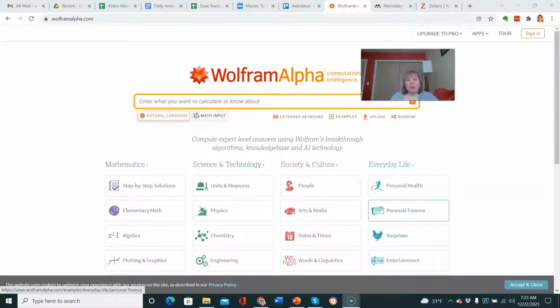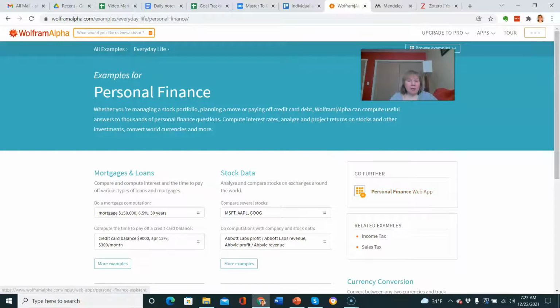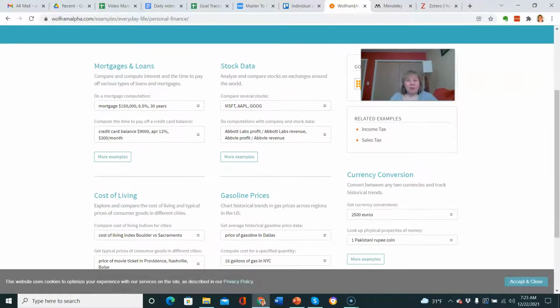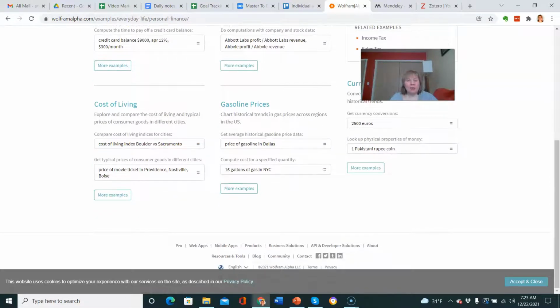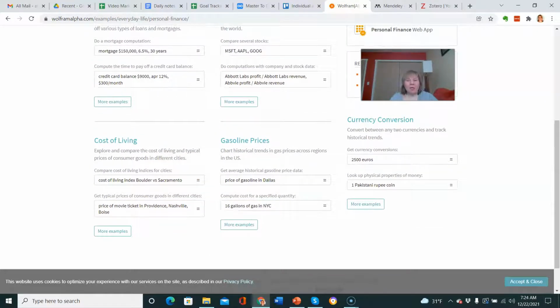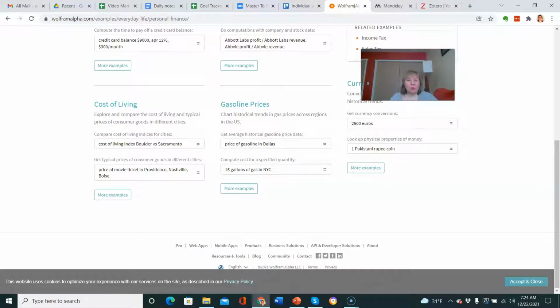So let me just give you a quick look. So this is their site, and you can see here it has things like math, step-by-step solutions, units and measures, and so forth. So let's say, for example, you were talking about personal finance. You can get some information here, cost of living, and take a look at it here and use some of that research as a basis for creating your own tutorials. So I find Wolfram Alpha extremely helpful. They do, of course, have some paid options, but I think that the free is enough with the research that you can use to get started.